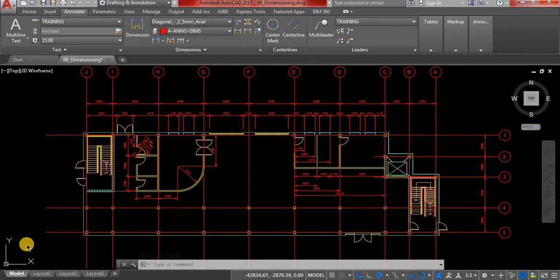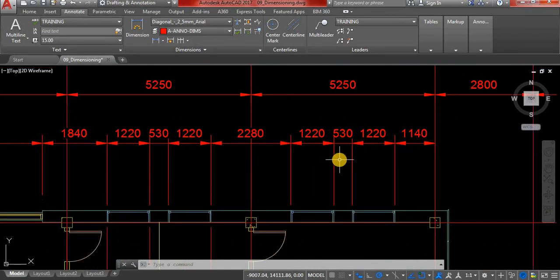This time I'm going to explain something really important when it comes to dimensions. I'm very sure that you are familiar that the units used in this project are in millimeters, as we set it up in the beginning of this project, or this course in general. So let's go ahead and zoom in on this area right here, for example, or you can choose any area.